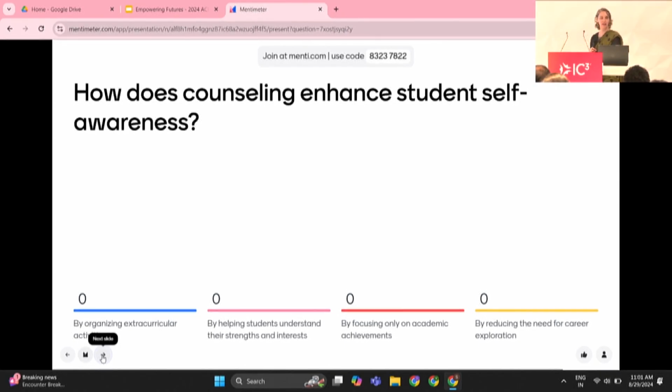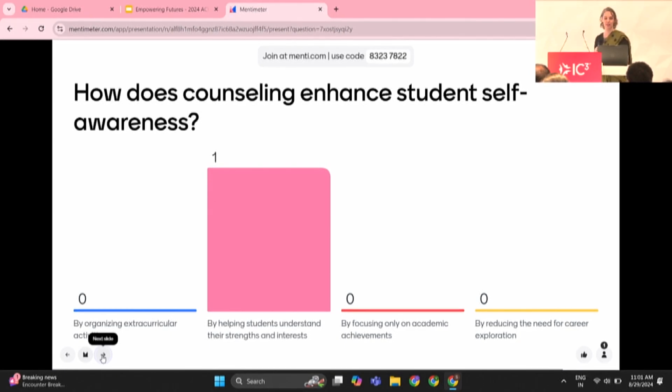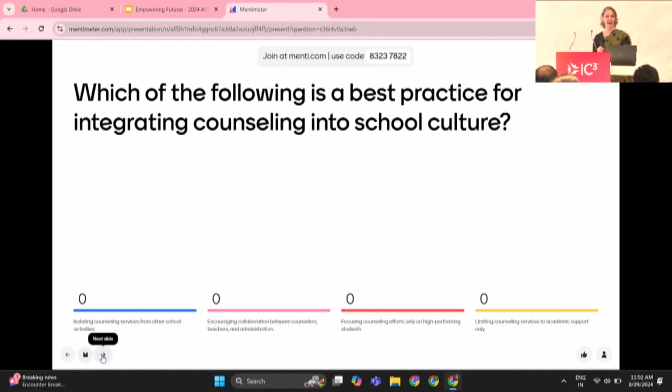And then finally, how does counseling enhance student self-awareness? Does it help by organizing extracurricular activities, understanding strengths and interests, focusing only on academic achievements, or by reducing the need for career exploration? Everyone is amazing. Very unanimous answer here.